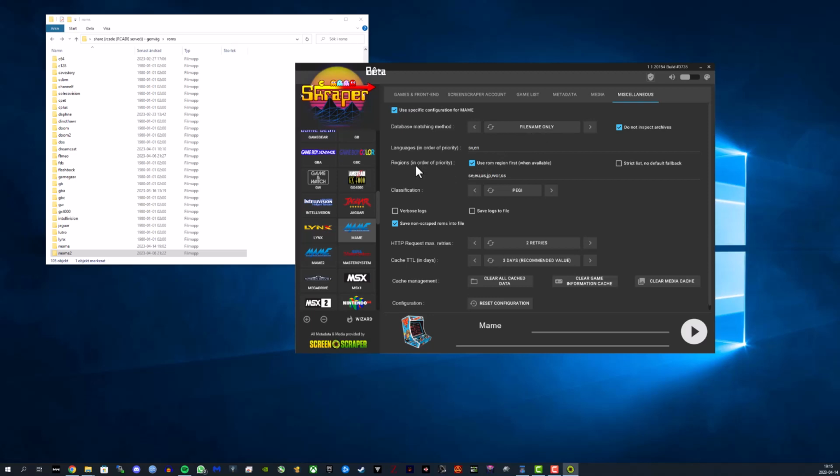And this I'd just like to mention about the regions. This is set in order of priority. And for me, the first priority is SE, that's for Sweden where I live.